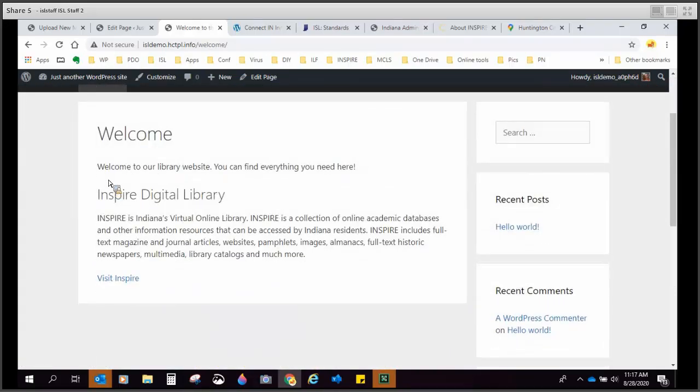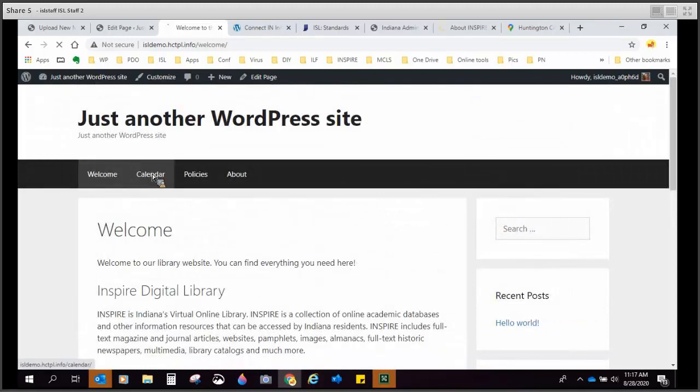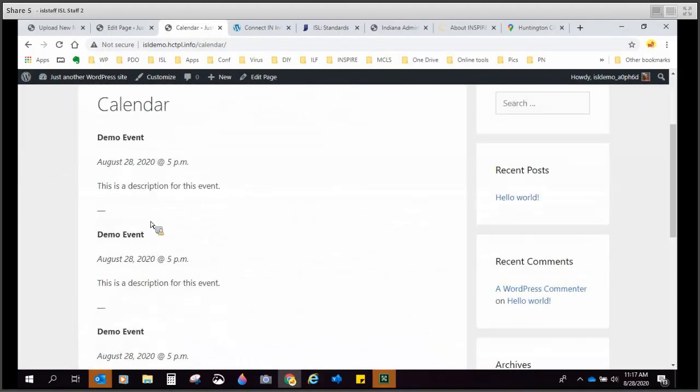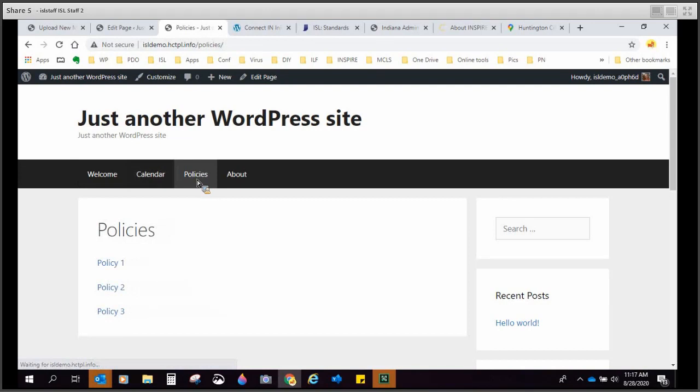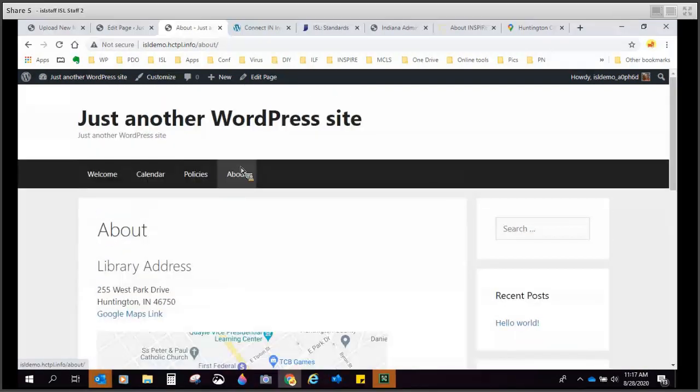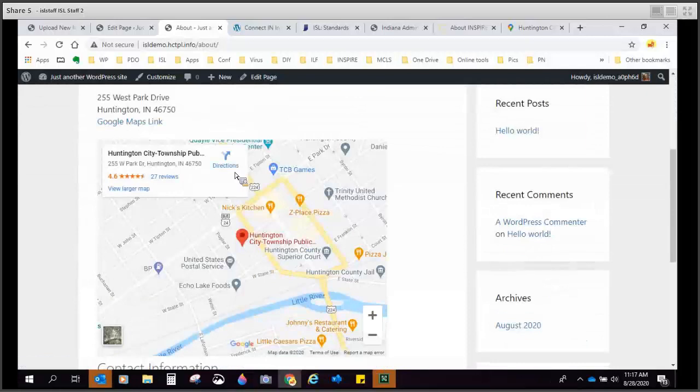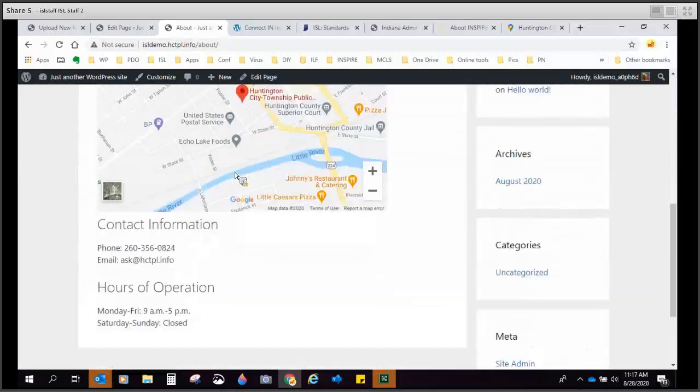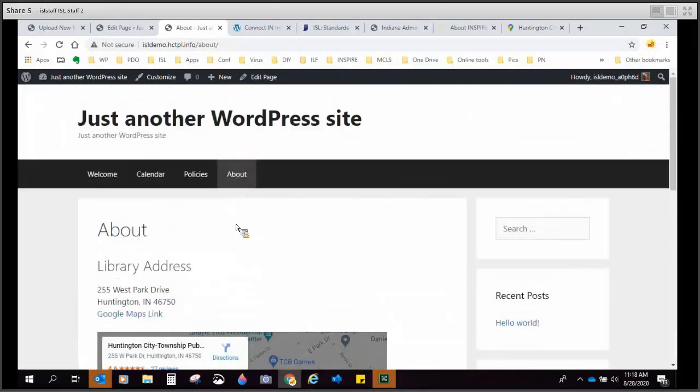Okay, so our pages have some basic content on them. We can just double check that really quickly. We have our welcome page. We have our calendar page that has events. We have our policy page that has links to some of our policies. And we have our about page that has our address, our contact information, and our hours of operation.